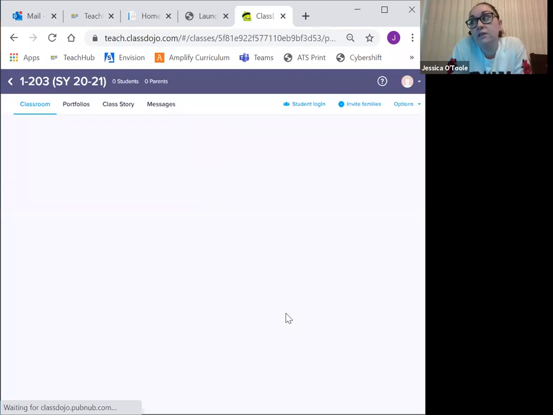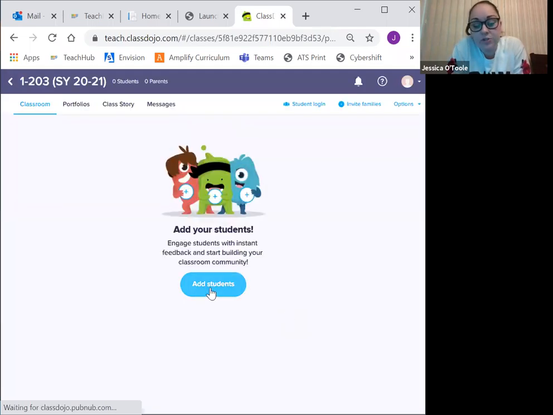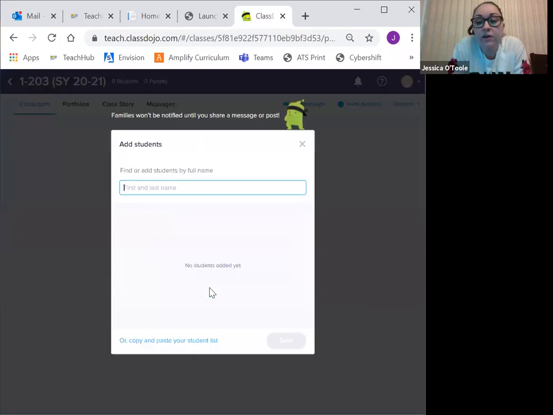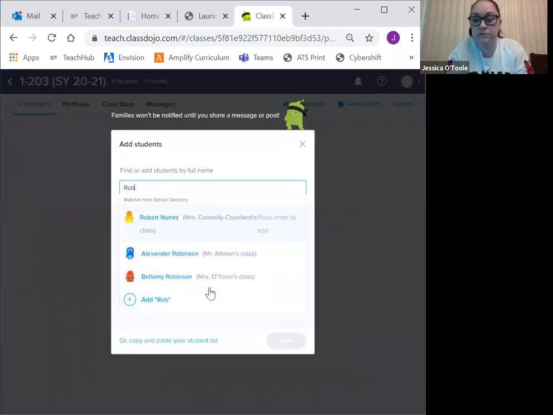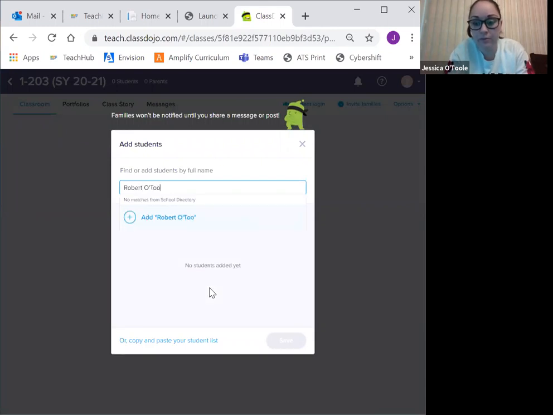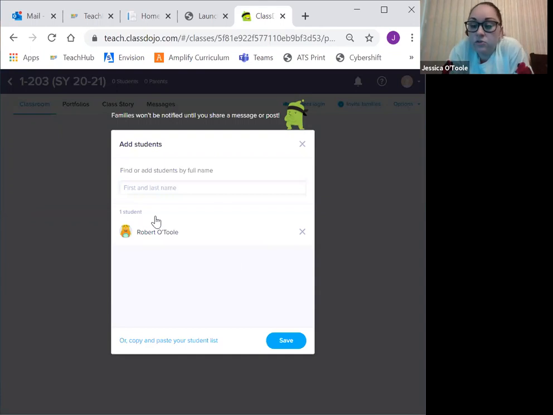Once you create the class, it's going to give you the option to add your students. If you're adding new students, you're going to type in the full name. So I'll use my son as the example, Robert O'Toole. He obviously is not in our school, so I would be creating a new student. I'm going to add student and save.